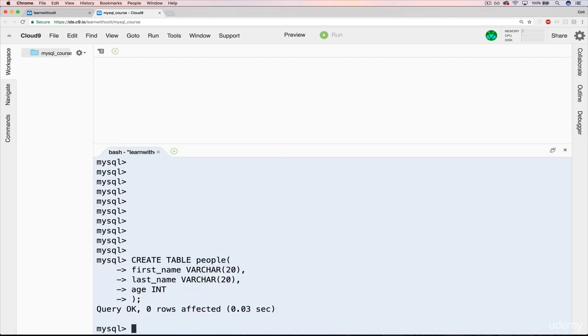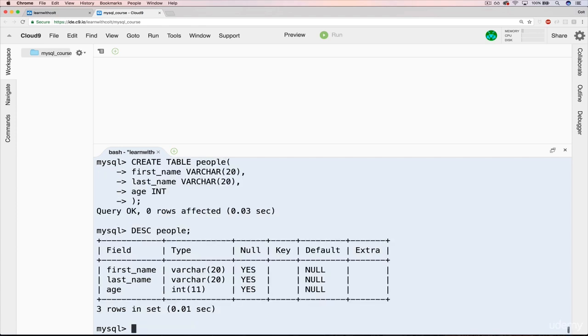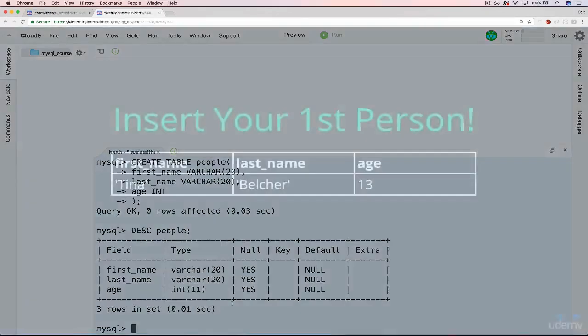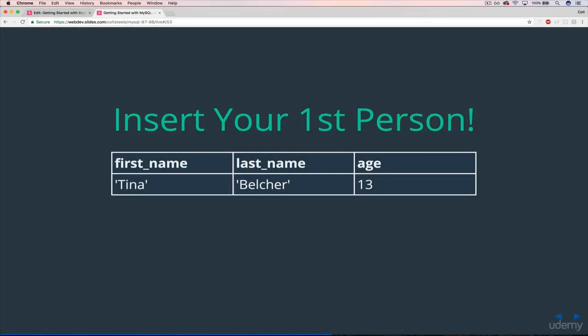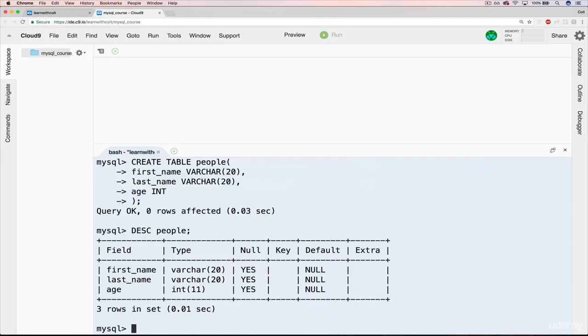Okay, let's just double check it worked. Let's use describe people. Cool. First name, last name, age, varchar, int. Perfect. So now we're going to insert our first person, Tina Belcher, who is 13.